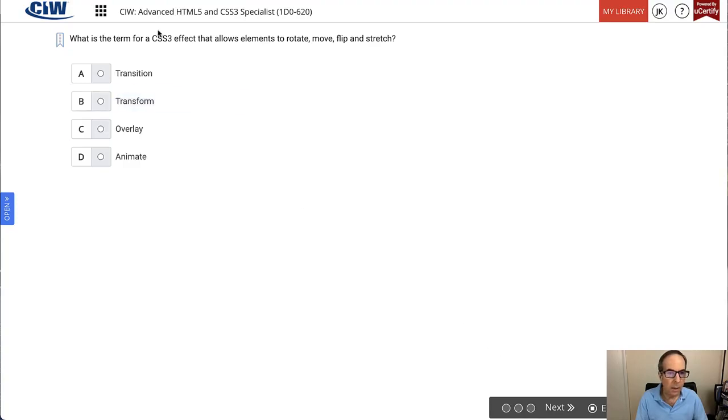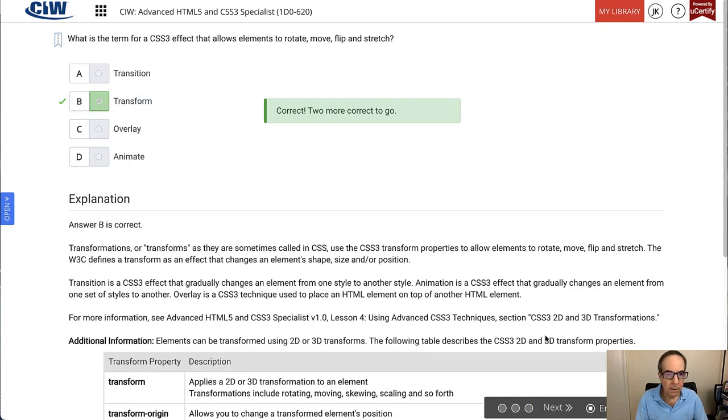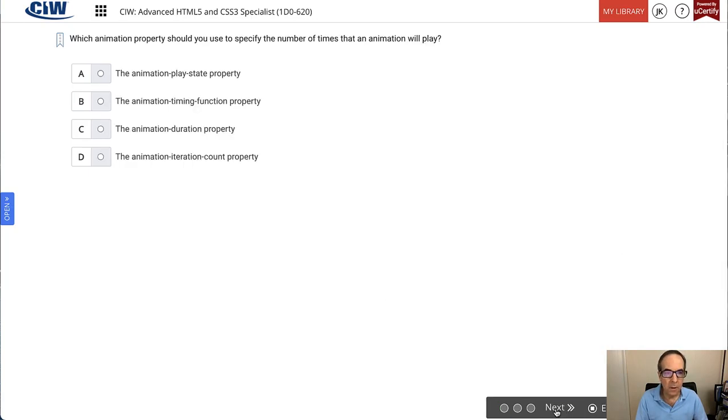So let's see, CSS3 effect, rotate move. Let's call that a transform. And I'll click next. That was a correct answer. Notice it gave me the feedback of correct. It gave me a green check mark here. And now when I click next, it's likely going to show me a different question. Once in a while, it will show me the same question again. But no, it hasn't. So this is the PrepEngine mode.